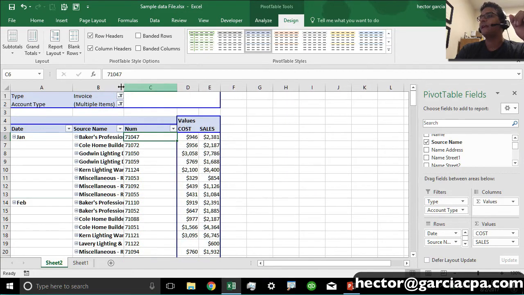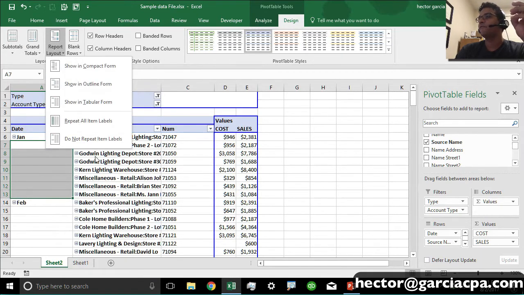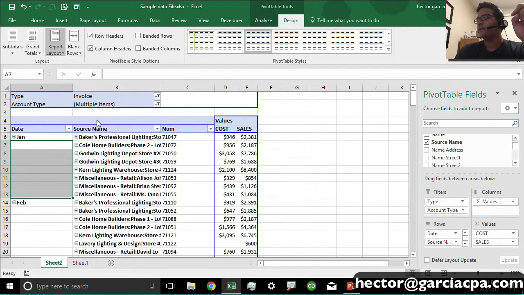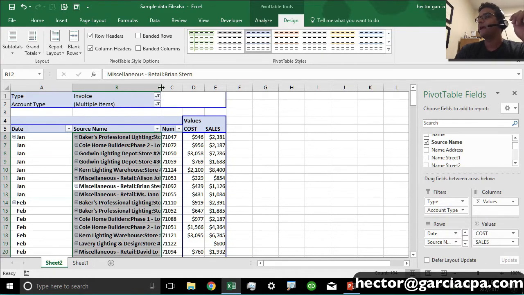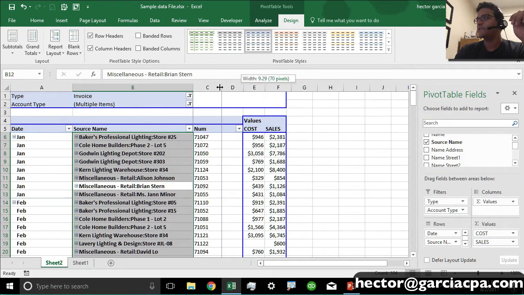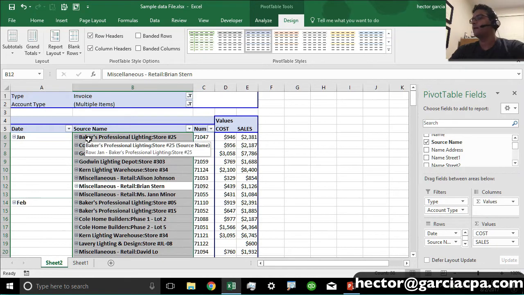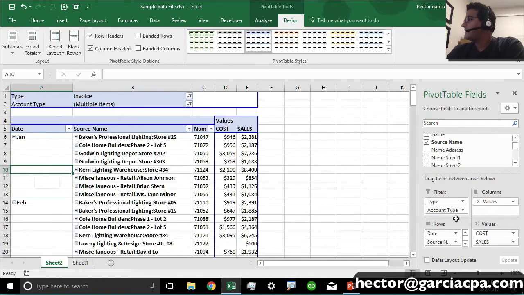Now there's one more setting, which is what happens when there's empty cells under it. So under the tabular format, I can click where it says repeat all item labels, and then they will get repeated and it won't have any blanks in between. Let me just move this around. Perfect. So if that's too much, then I'll get rid of the repeating labels, and that gets you there.